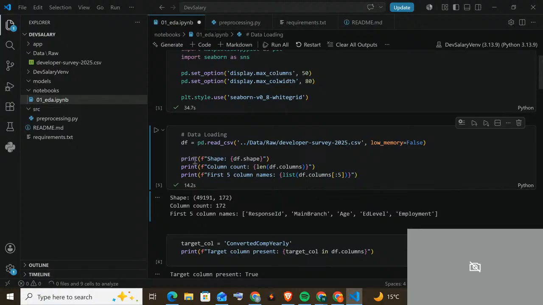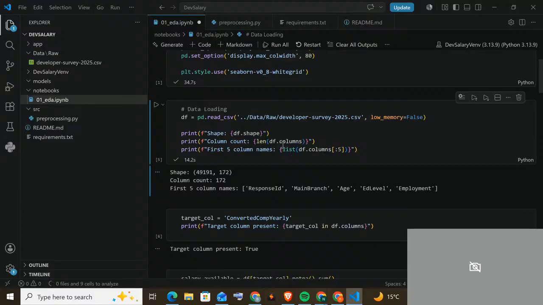Yeah. So how many rows do we have? 49,191 rows and 172 columns. We want to know the number of columns. It is 172 columns. We have just got it from the shape. Now print the first 5 column names as a list. So we cast them to a list, and then df.columns from index 0 to 5. That is 0, 1, 2, 3, 4. It won't get 5 because of indexing. So these are the first 5 columns, because according to our indexing, we start with 0.